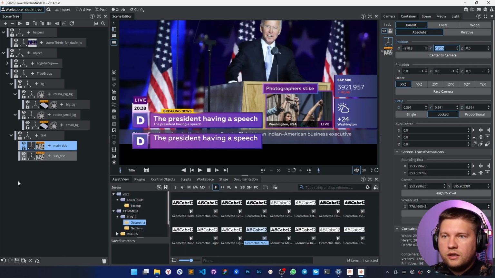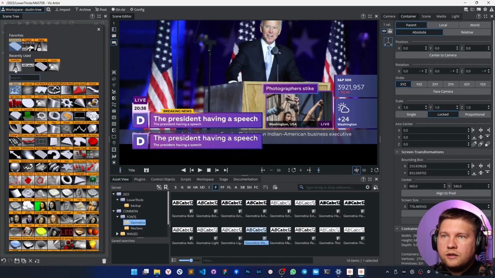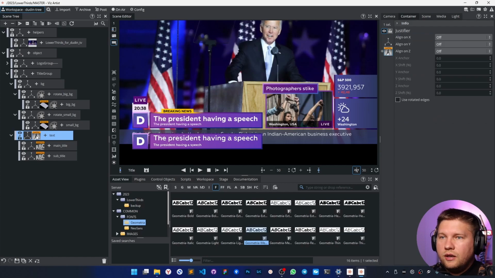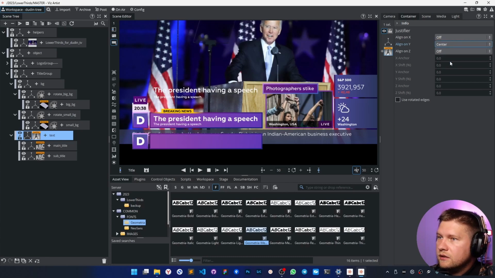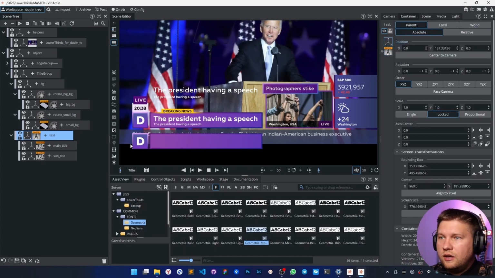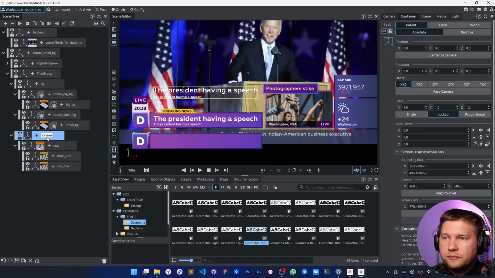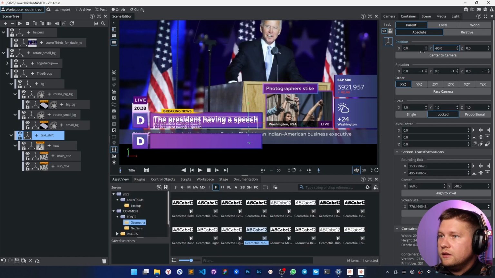So how can I do this? I can add the justifier here. Okay, and specify that I would like to align this container in the center by y-axis center, and of course I have to shift this. Yeah, it doesn't work here like this. So for that, I need to shift it by an extra container. So yeah, like this. This specific place, okay.